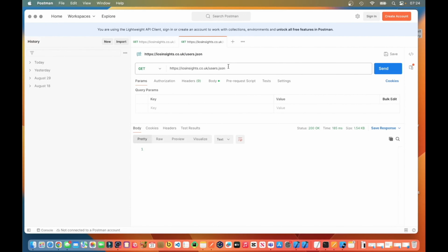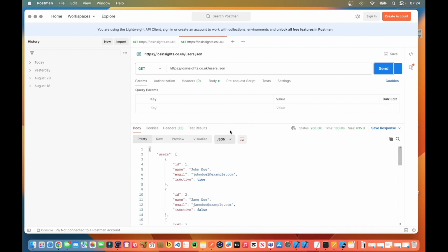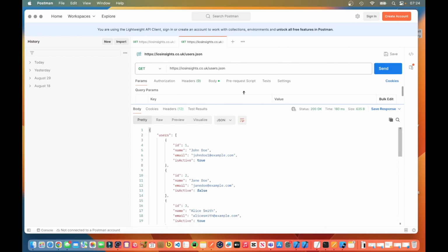The endpoint is located at iosinsights.co.uk/users.json. Within Postman, just click on Send to do a GET request. And this is what is returned as a payload.